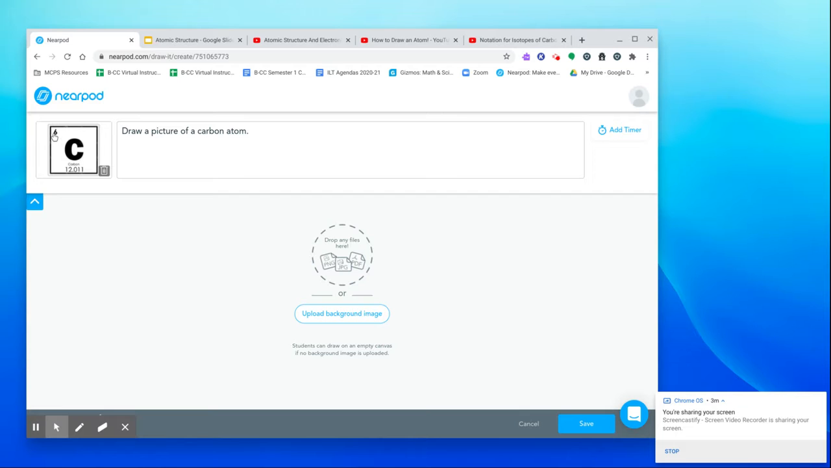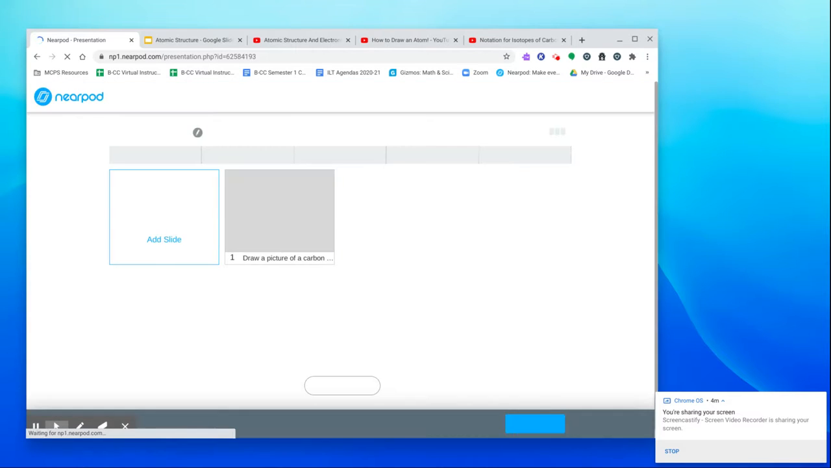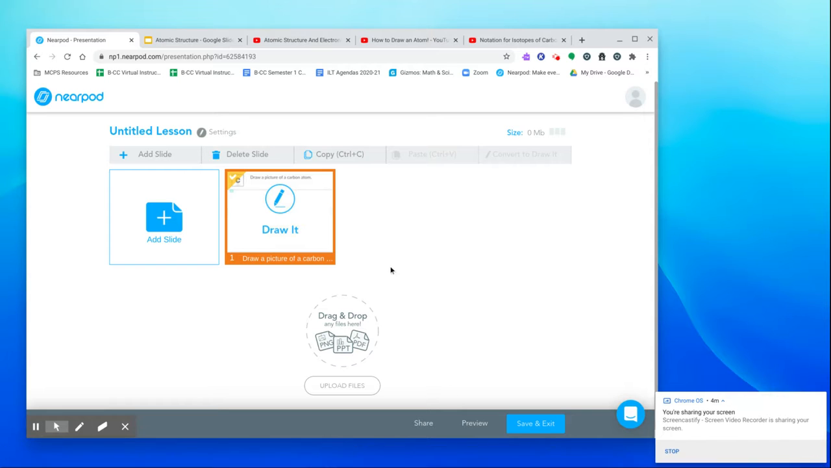This number 6 is what they need. This number 12 is helpful. Draw a picture of a carbon atom. So that's my first thing. I'm not going to add a timer. When we're on that Nearpod slide, I'm going to see everybody's drawings up at once. They're going to be kind of on a screen like this with little boxes, but the boxes will be smaller, and I'll be able to see what everyone's drawing pretty much on one screen. Maybe it's more like two screens, and I'd have to scroll down.